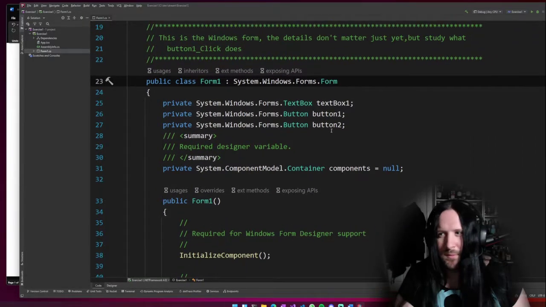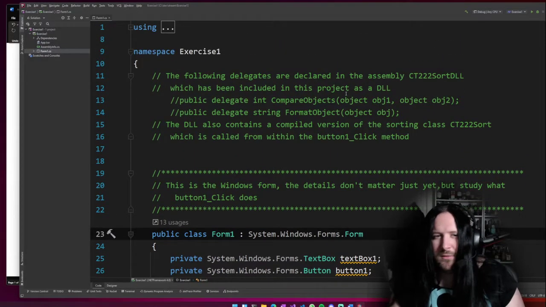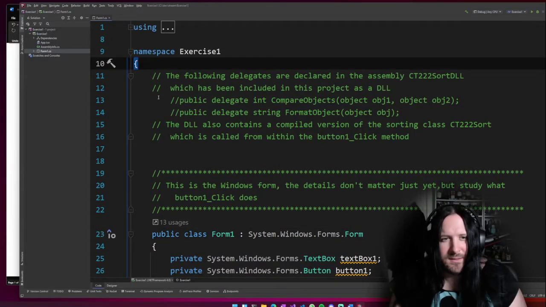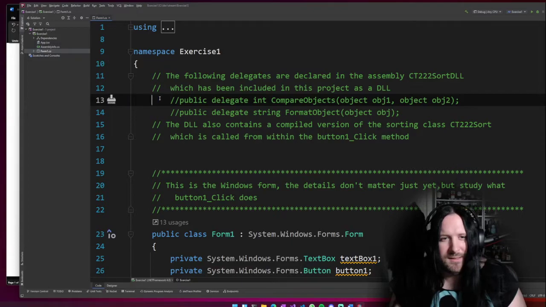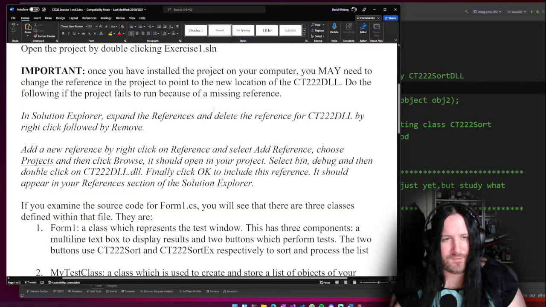Firstly, let's make this smaller and make all the text bigger. So, oh boy, this is some interesting tabs and spaces comment soup here, but fine. Okay, let's read this Microsoft Word document. So once you've installed the project on your computer, you may need to change the reference in the project to point to the new location of CT222DLL. Do the following if the project fails to run because of a missing reference.